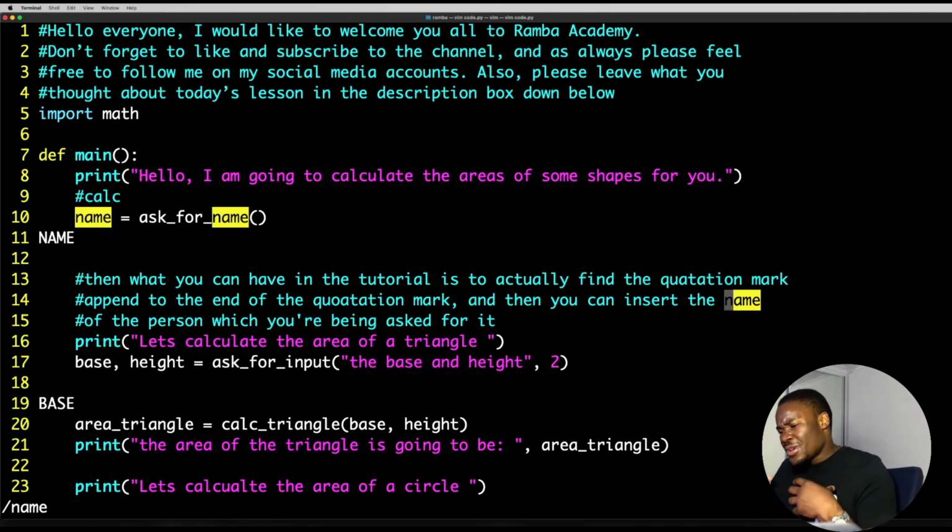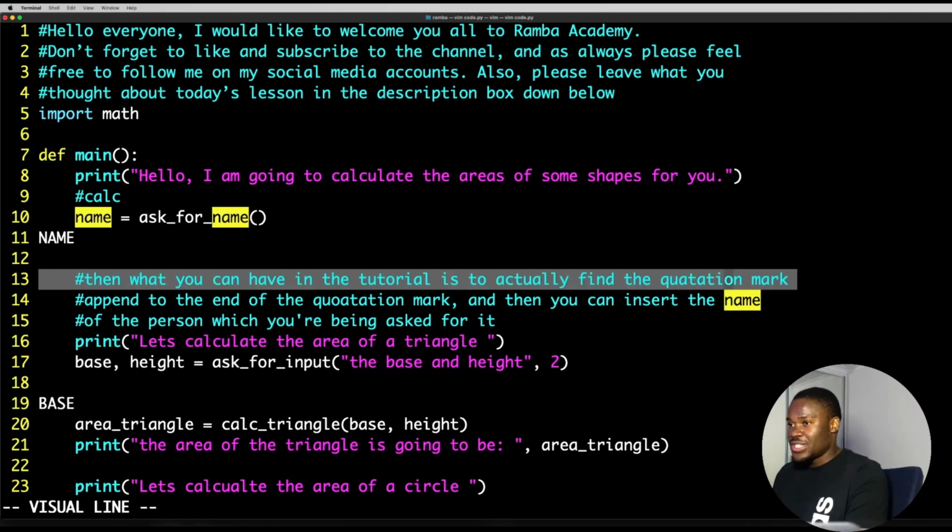Now let's get to the more interesting and the more juicy part, which is searching and replacing. So let's start off with the local example: searching and replacing in a line. For example, let's search and replace in this specific line, line 13.